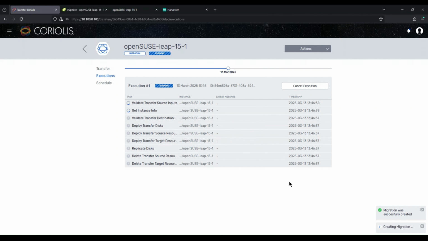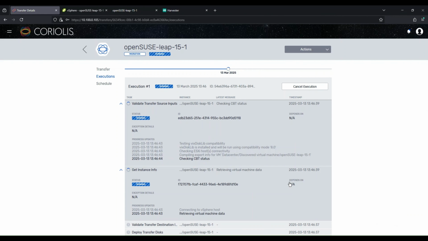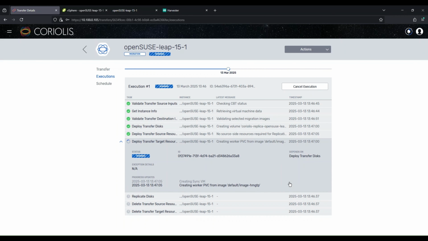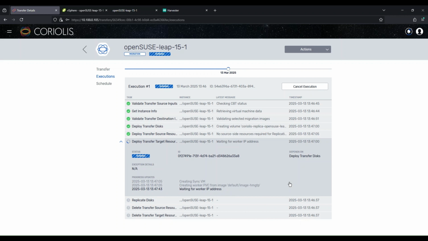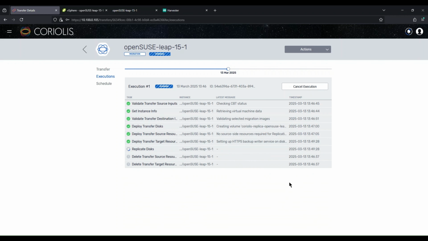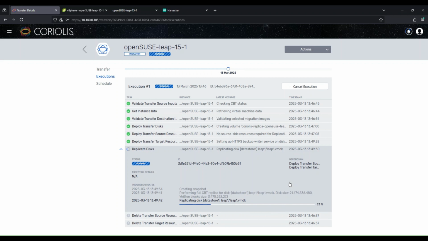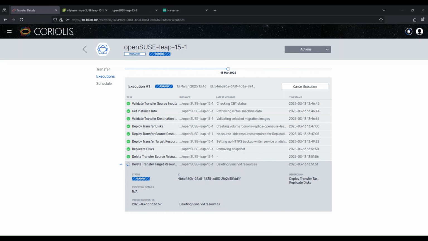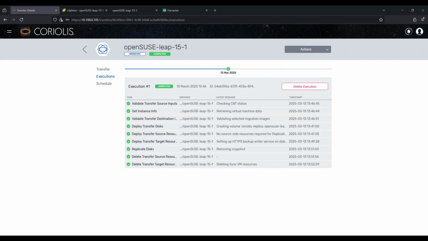After it started, Coriolis will list all the transfer steps that are performed, starting with validating the selected options for both source and destination, creating an empty disk on the destination platform, creating the disk snapshot on the source platform, creating the temporary resources on the destination platform, attaching the previously created empty disk, and starting to synchronize the disks. When the disk transfer is complete, the temporary resources are deleted.